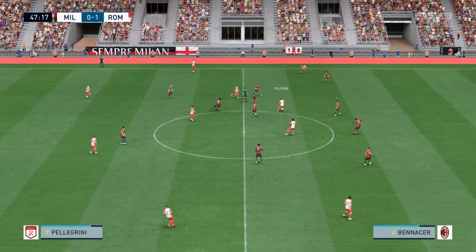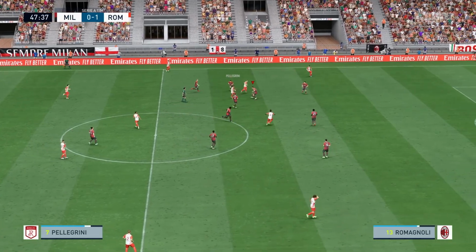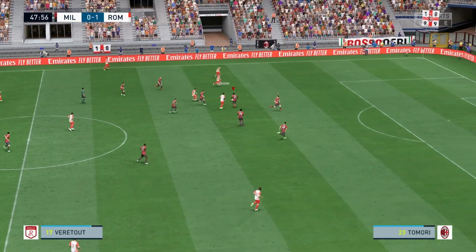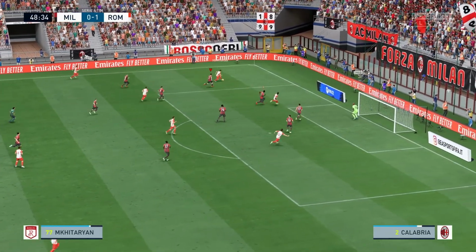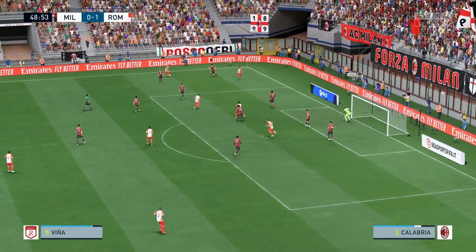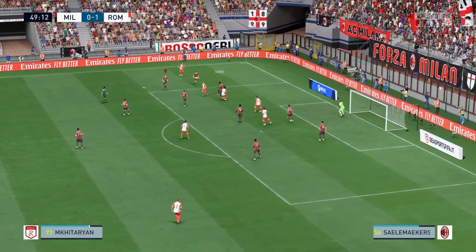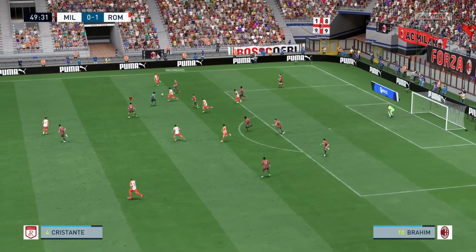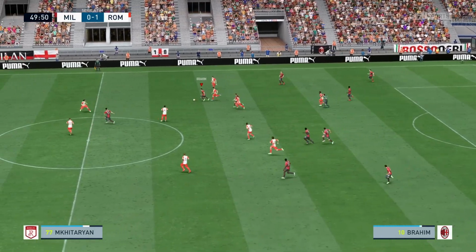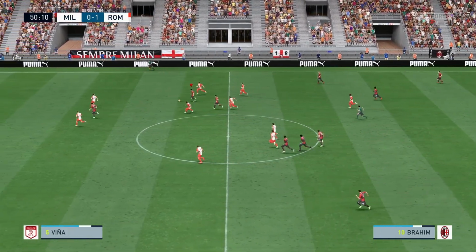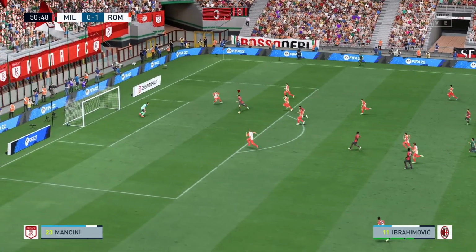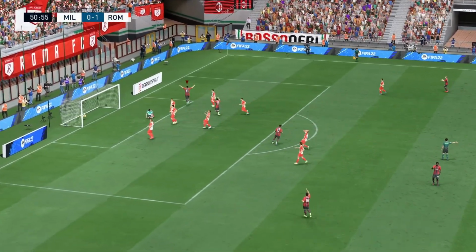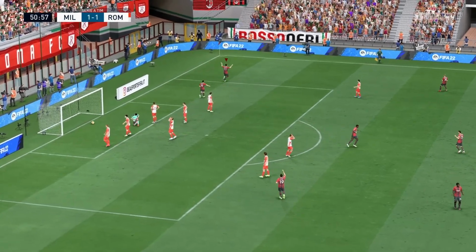Brian Cristante. On to Abraham. Veretout. Crossing opportunity. Working away patiently, looking for an opening, and still dangerous. Well, they can't quite take advantage in the end. Useful looking ball. And a goal to square the game. Edge of the seat stuff.